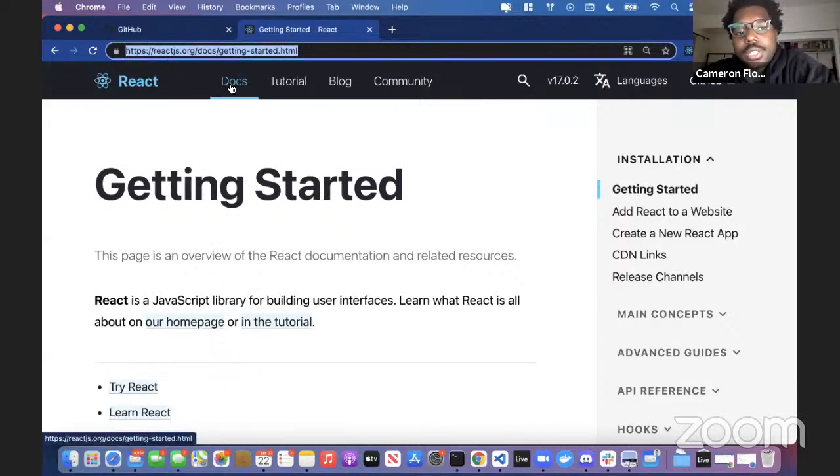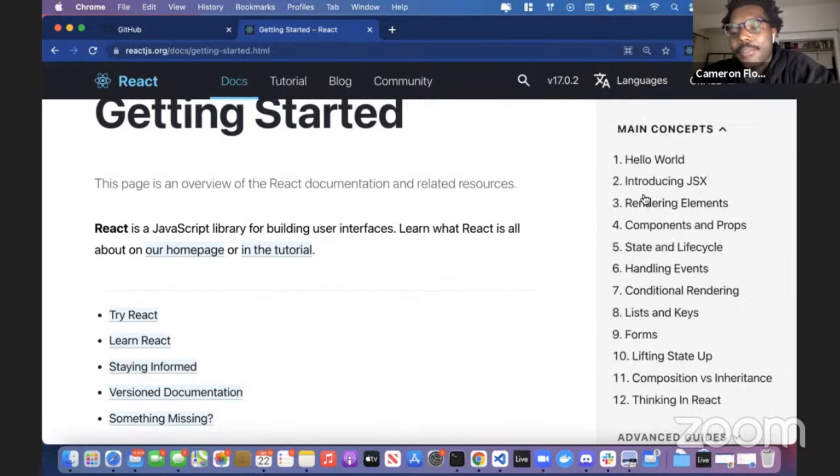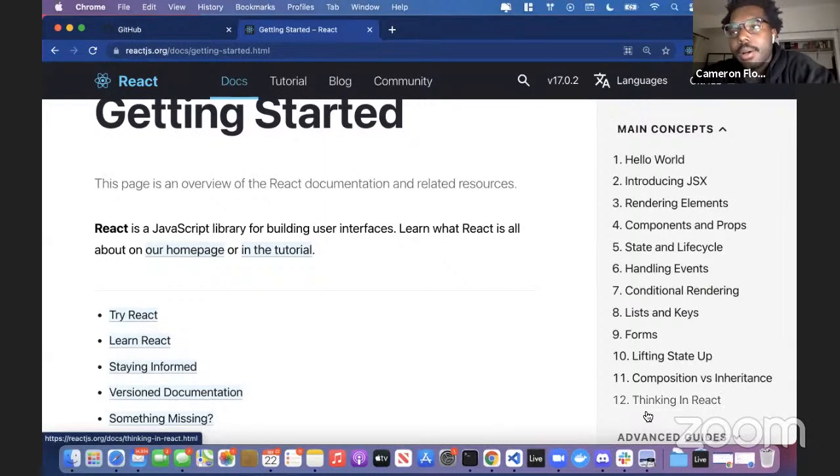We started just going through the docs because there's a lot of great material inside of the docs on how to get started with React. But the majority of what we're going to be doing is literally just walking through the documentation as it highlights the main concepts of React that are important for you to know. So these 12 main concepts are the things that we're going to be walking through together.